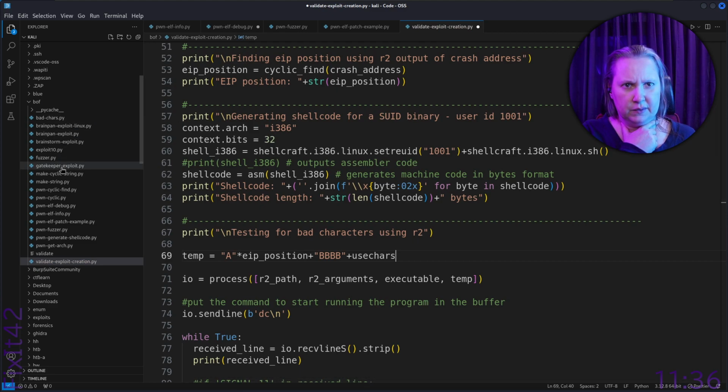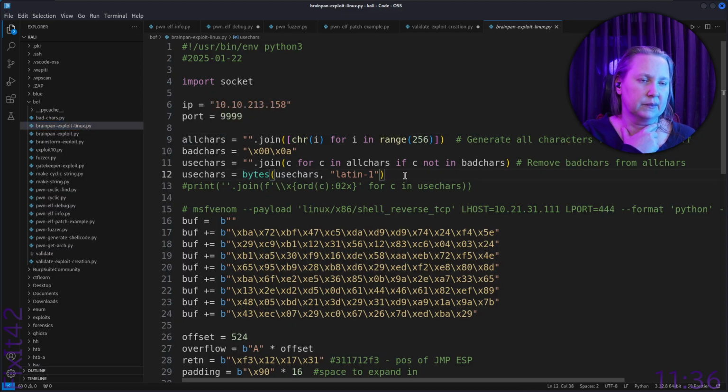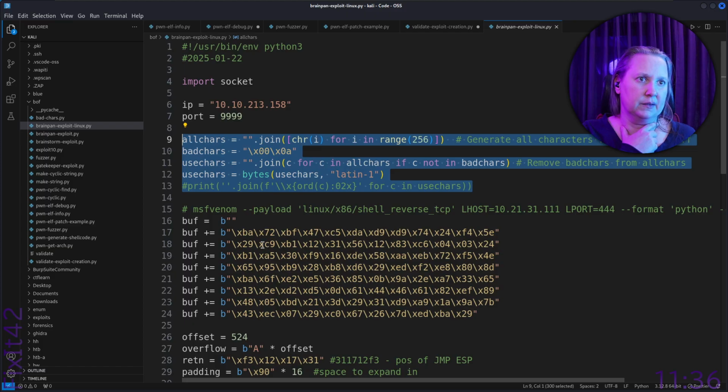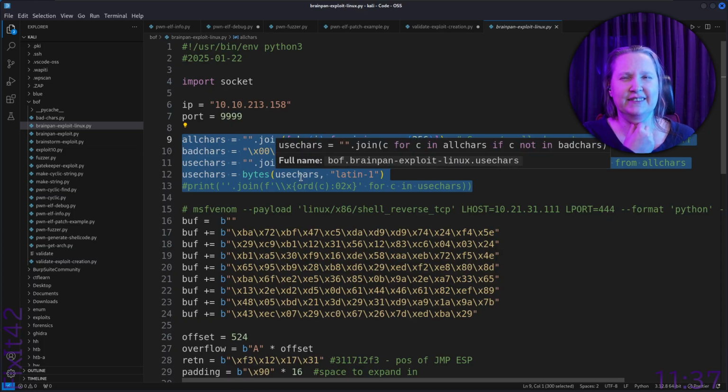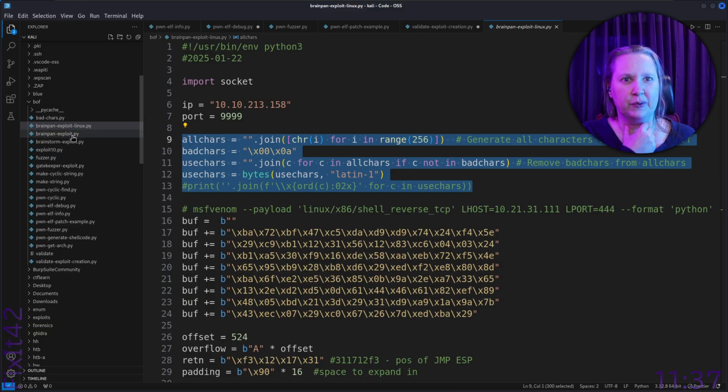So brainpan exploit Linux is the last one. So we can copy these lines. These are actually the bad chars for this Windows executable running on Linux with Wine. That's why we have a brainpan exploit and exploit Linux.